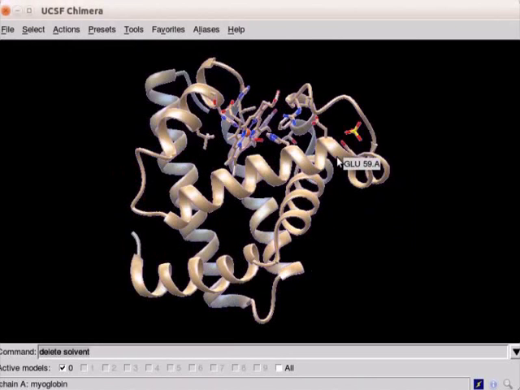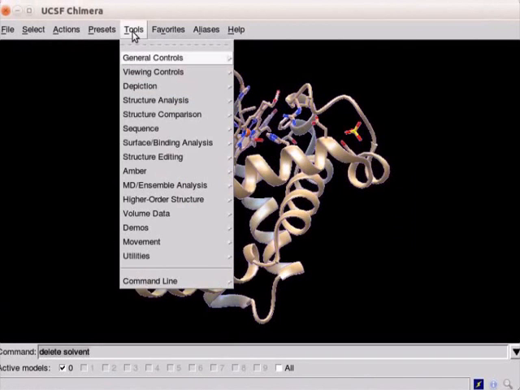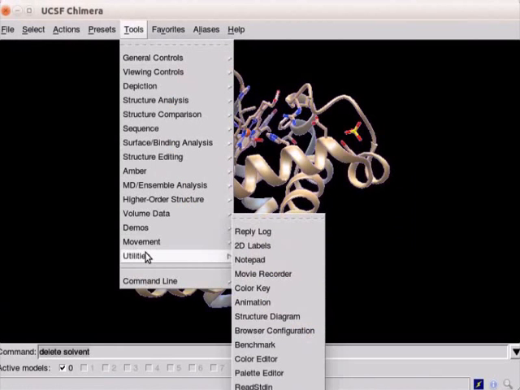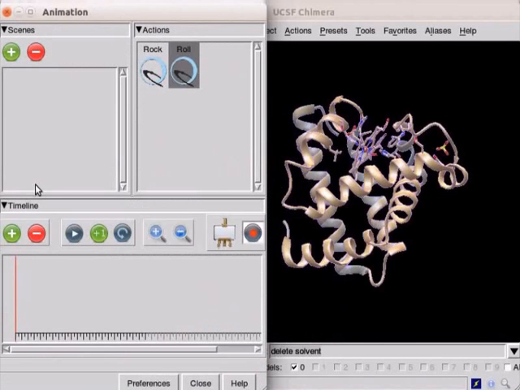Let us now create some scenes for animation. Click on Tools menu. Scroll down to Utilities option. Click on Animation from the submenu. Animation dialog box opens. Animation dialog box has scenes, actions, and timeline sections.